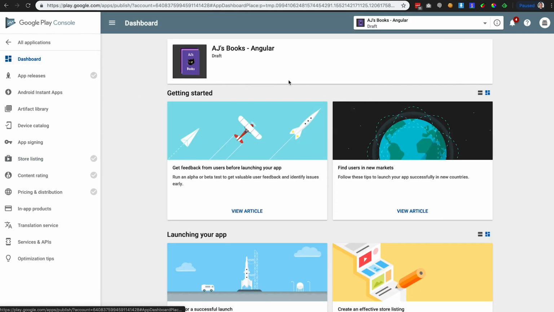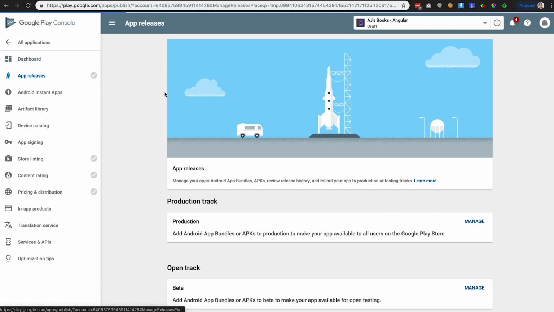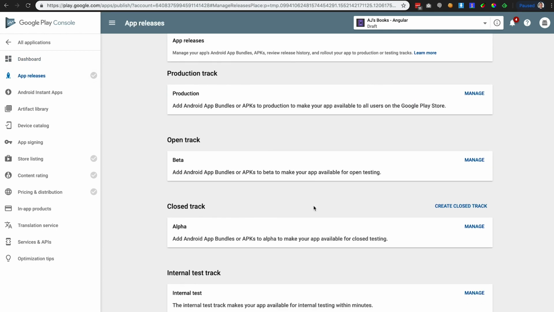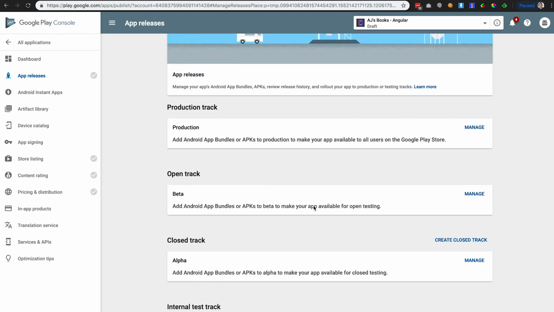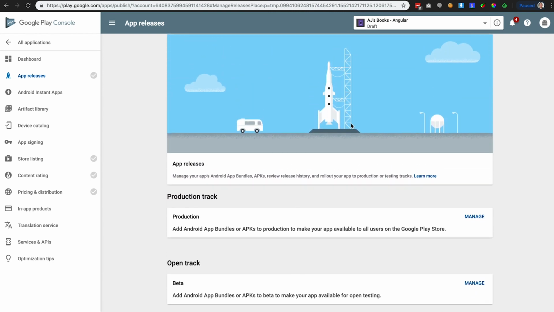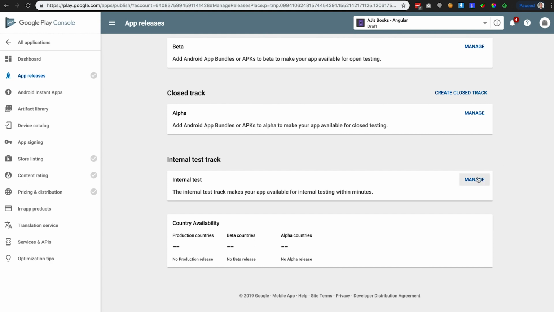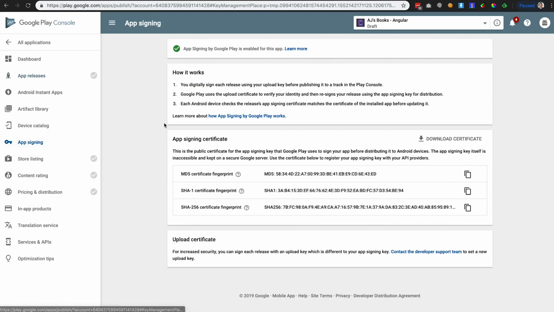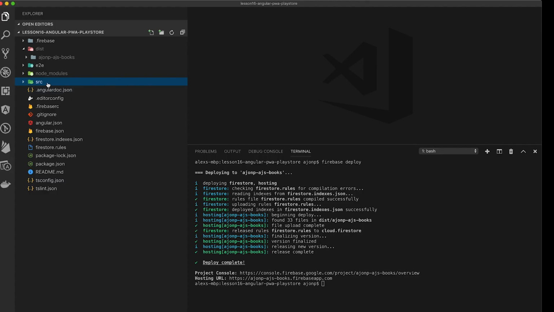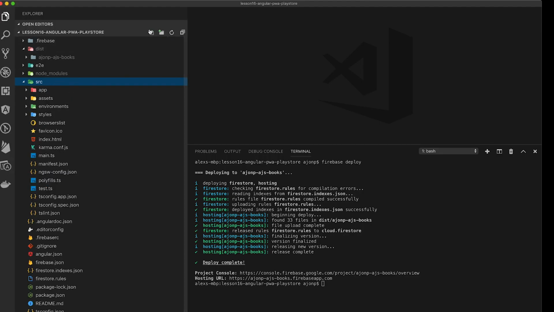So the next step logically would be to go into app releases and drop an APK file in. However, because we started with our PWA, we don't quite have that yet. So what we're going to have to do is go into app signing. And we're going to grab the SHA-256 hash so that we can take that into our well-known TWA file within our app so that we can serve that on a web page. Now that we have our SHA-256, we're going to create a new folder called .well-known.